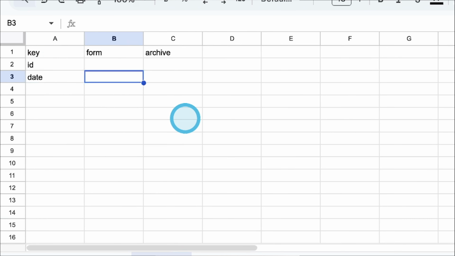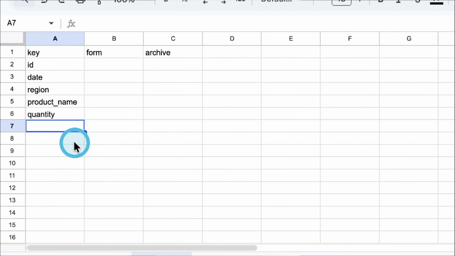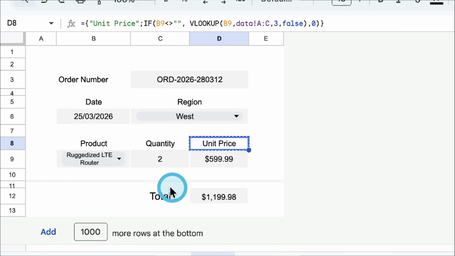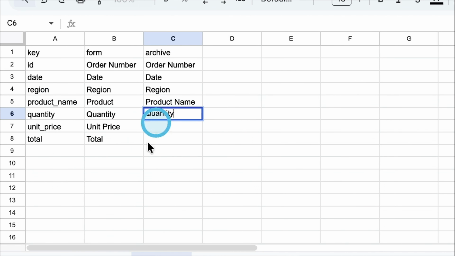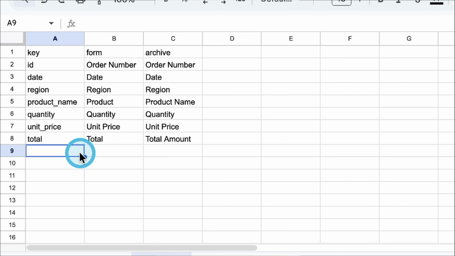In the first column will be universal keys, and the name of this column will be key. In the second one, I write the field names as they appear in my form, and the name of this column will be form. In the third column, I write the field names from the archive, basically the headers of the table where the data will be stored.